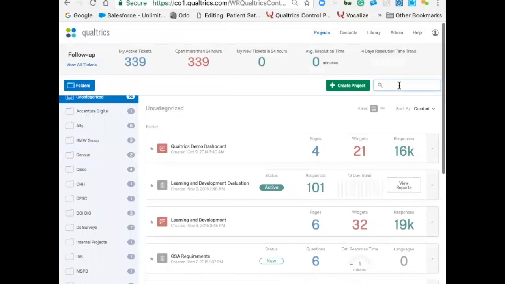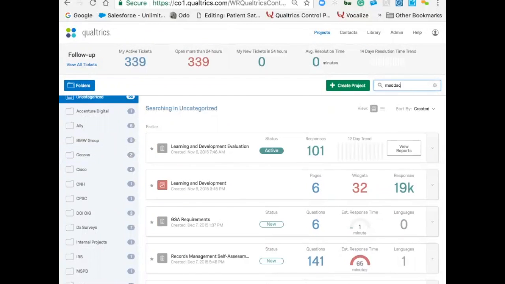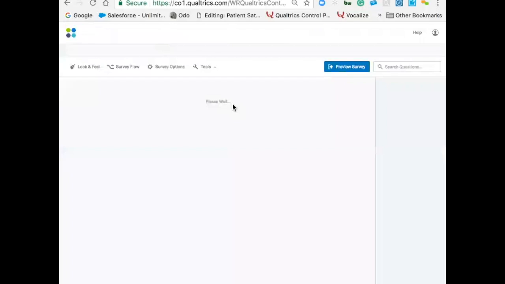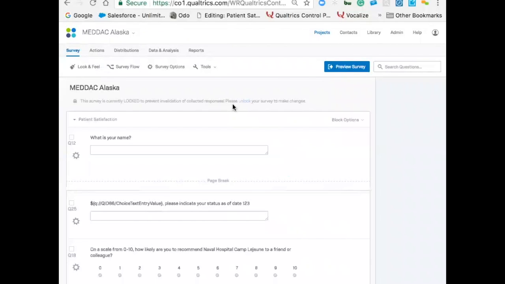So what we'll do is we'll go ahead and start with the pre-built survey that we demoed to you a few weeks ago. Now, keep in mind we've already used test data to run the survey. Up here at the top of the survey, you have different headers for the survey, also for the survey flow, look and feel, survey options, tools. You also have actions, distributions, data analysis, and report options. So we'll go ahead and start with the look and feel.